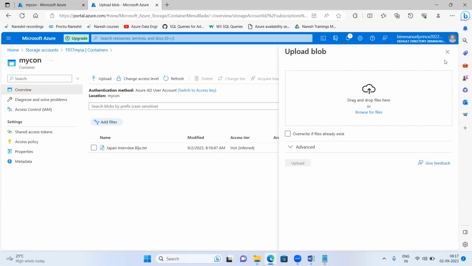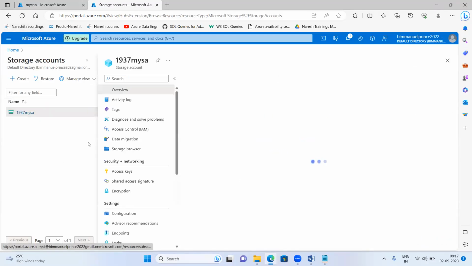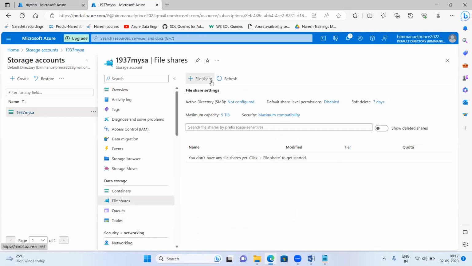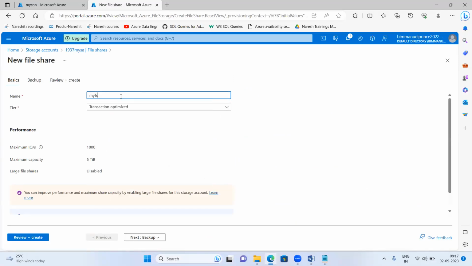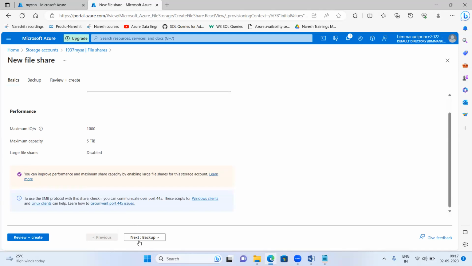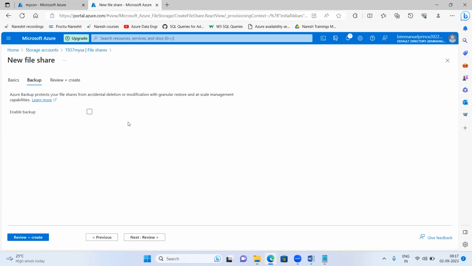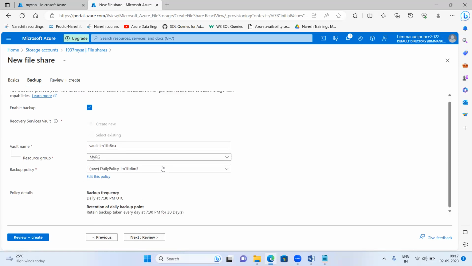Now, I'm having file share storage service also. I'll create one file share storage service in this storage account. Click on file share. Let us take the file share name as myfs. Next, say here backup. I'm enabling the backup by checking this checkbox. If you don't want backup, uncheck this one; backup won't happen, and the vault won't get created. Let me create the vault here, with this default policy.